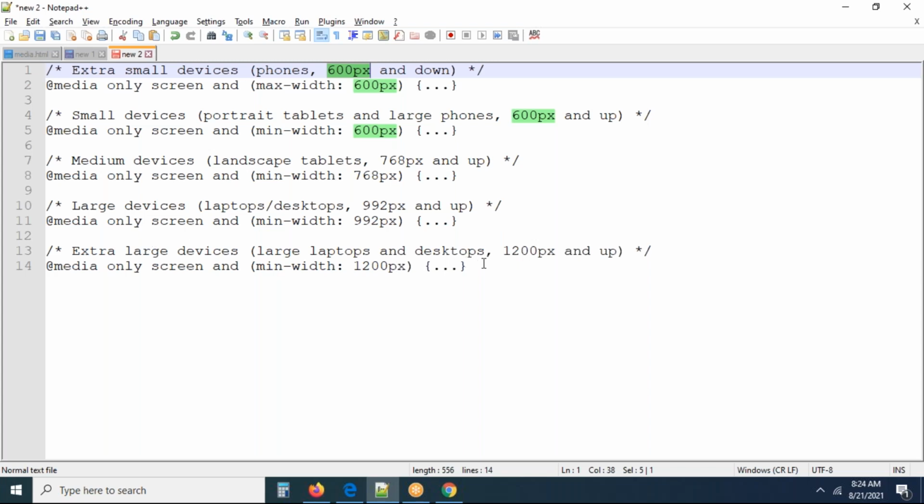Don't worry about the media query, just try to read these comments. Extra large devices, large devices, medium devices, small devices, extra small devices. Extra small devices means our mobiles. Small devices means tablets. Medium devices will come under tablets, portrait or landscape.